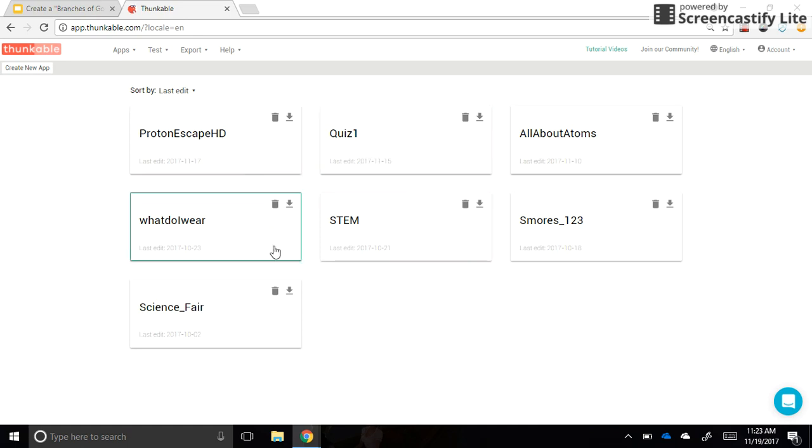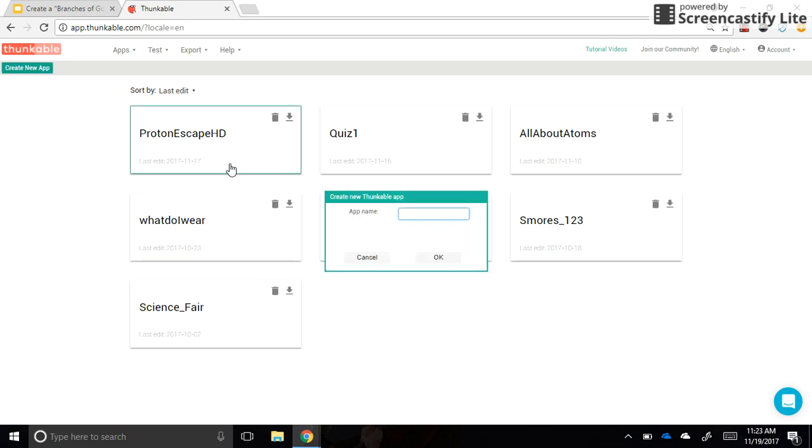Right here in my account, I have other apps that I've made. If you have some in yours, you're just going to leave those alone and go to Create New App. We're going to title this app. For me, I decided I wanted my app name to be 3 Branches. And I'm also going to include my initials at the end in capital letters so that I can tell it apart from any other apps that other people might create in my account.